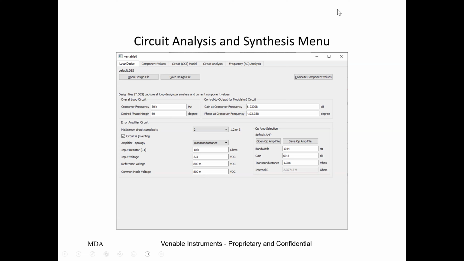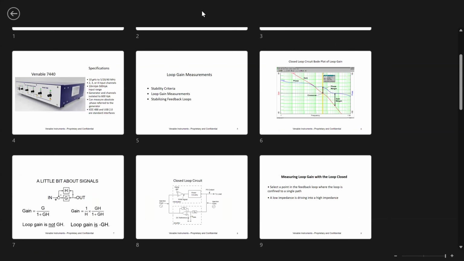I think I'll just go right back to the plot since it's done. It's done measuring. Oops, did something wrong.